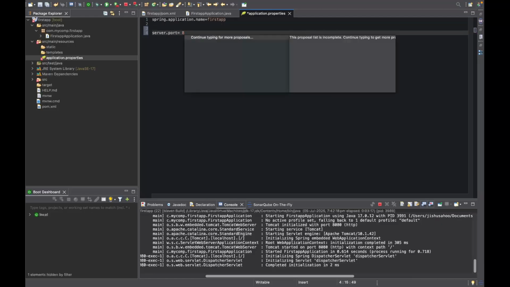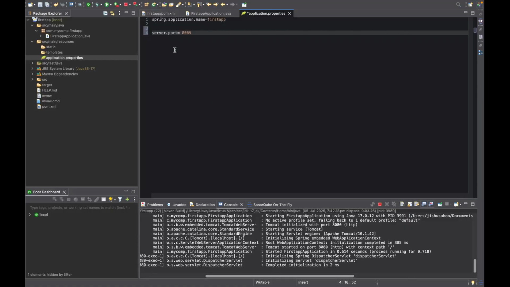Here I will create my own port. 8089 is my port. So we can run the server on port number 8089, and I will save it.